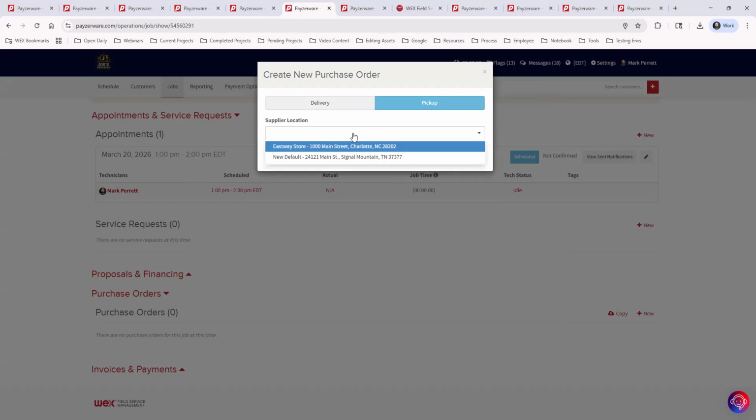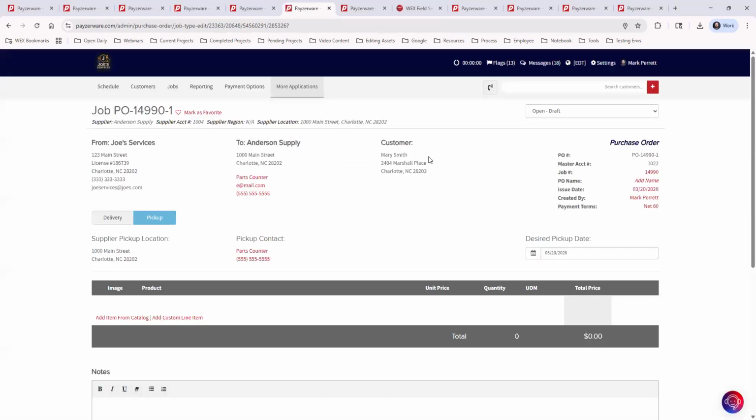And then what is the location? I know that I'm going to purchase from the Eastway store. That's right down the street. And then click next. And now we have an official purchase order. We are in the build mode. So this is typically, you're sitting in the office or you're in the truck and out in the field. And now we need to build this out.